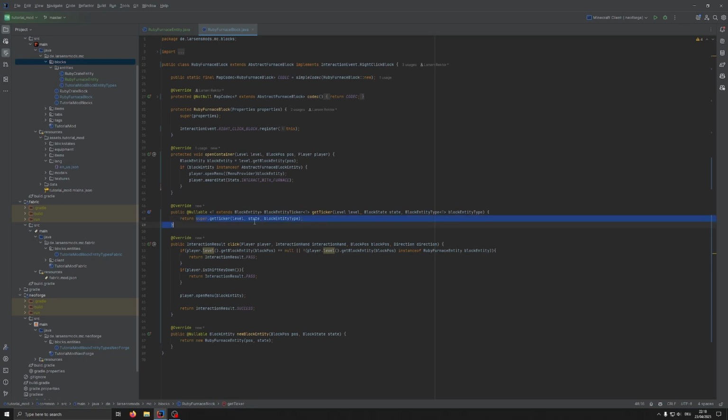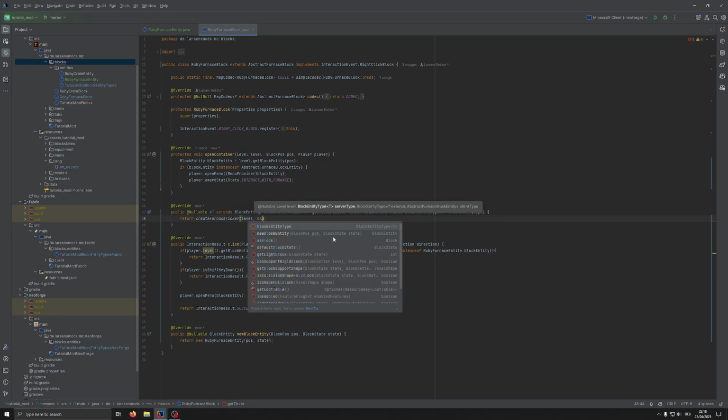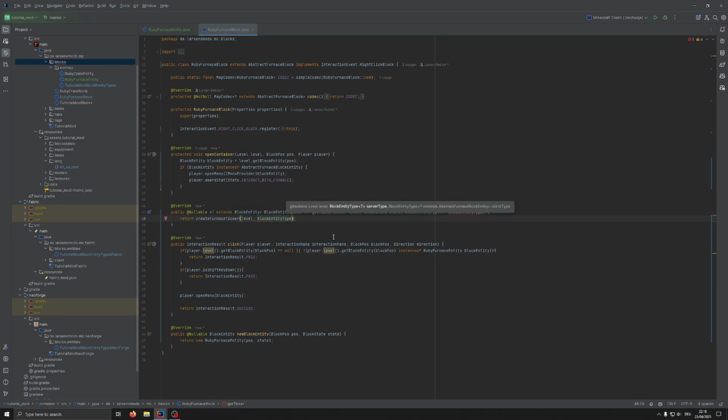So instead of just going through the super method here, we are going to call create furnace ticker, which is a method again provided by the abstract furnace block. And then here we want to pass the level, the block entity type, and then we want to specify again the block entity type, which is our block entity types, and then Ruby furnace.get. That is everything we want to do in the get ticker method.